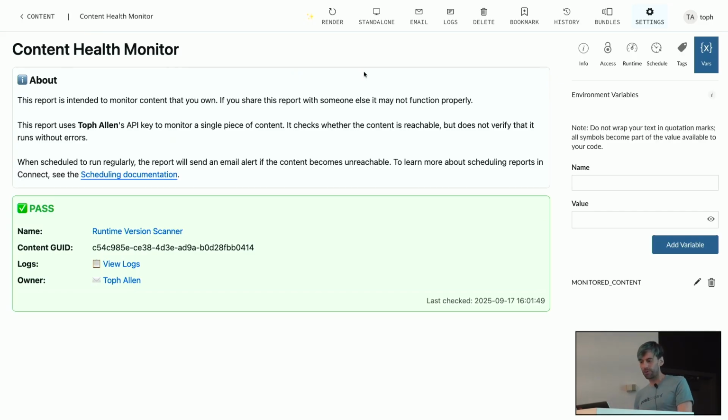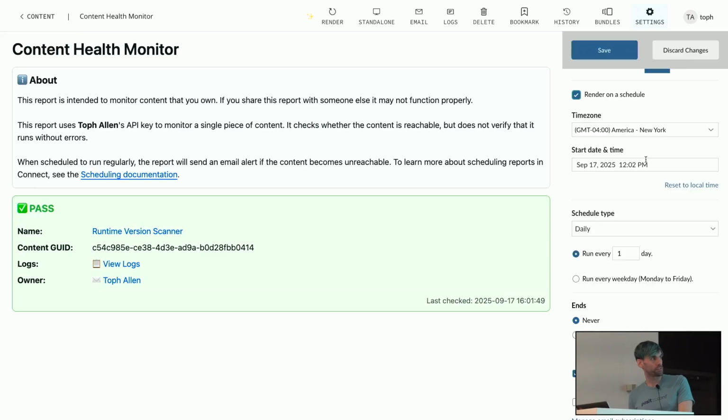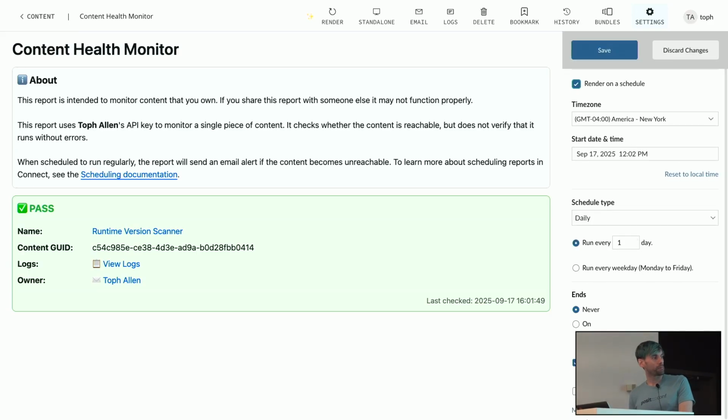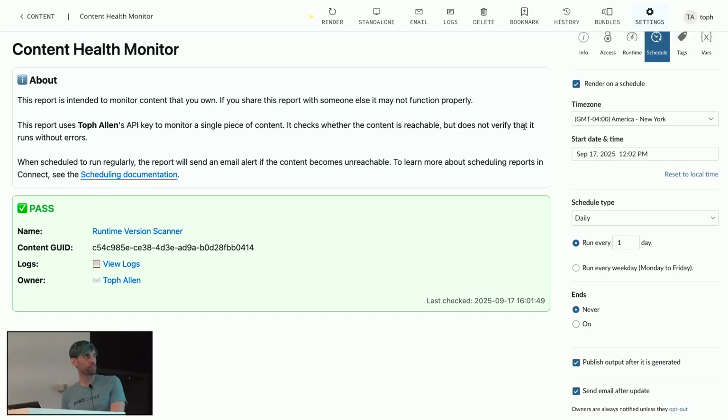That other piece of content ran successfully. And so I'm going to create a schedule for it, render on a schedule. And I'm going to enable send email after update. It's only going to email me if it fails. So now that I've done this, this is going to render every day at 12:02 p.m. And if the content that it's pointed at fails the check, it's going to send an email. So those are two extensions, and that's sort of an overview of the gallery.